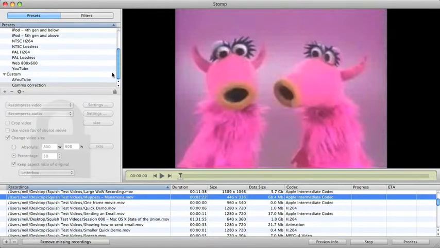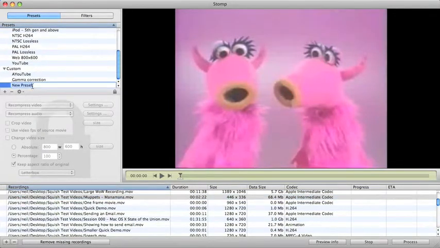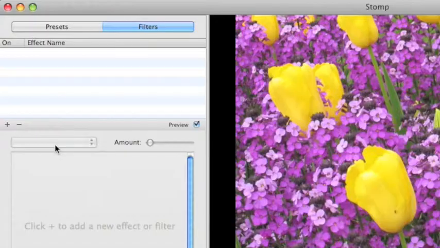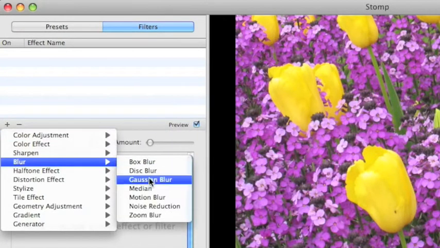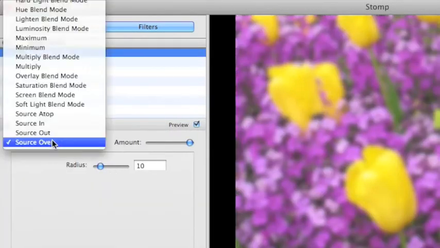Okay, back to Stomp. Let's simulate a soft focus filter. There are a couple other ways you can do this. I'll go through a few. The simplest, actually we'll create the preset first. Let's do that and name that soft overlay. The simplest is to create a soft overlay. We can do this one by applying a Gaussian blur like that and setting the blend mode to lighten.